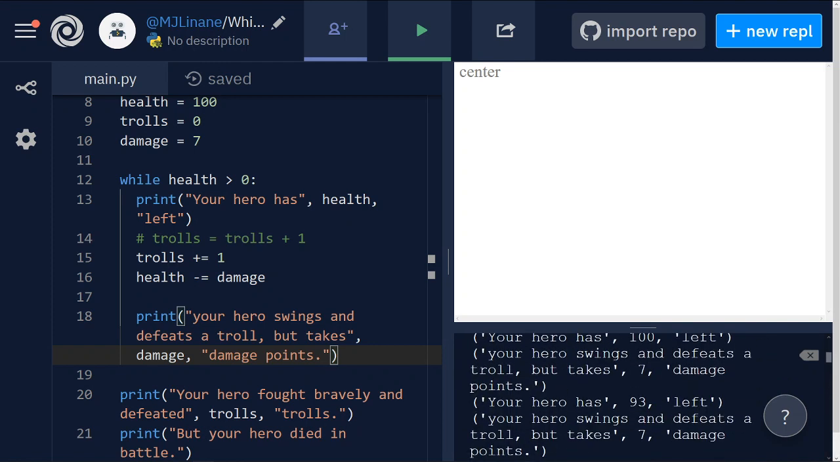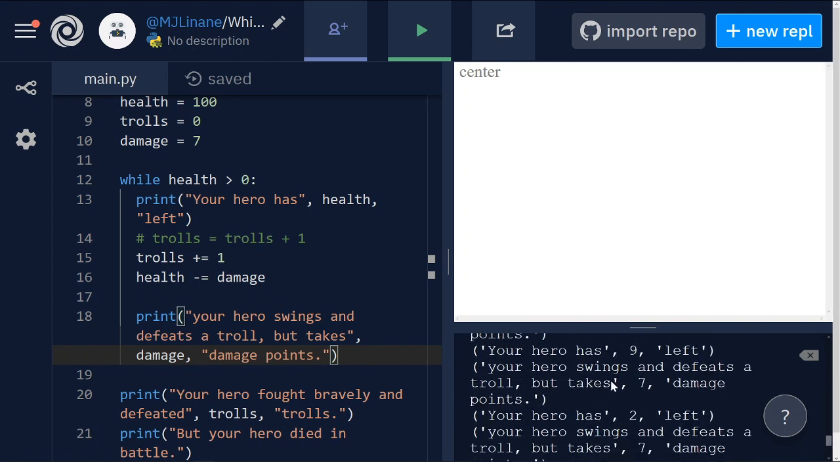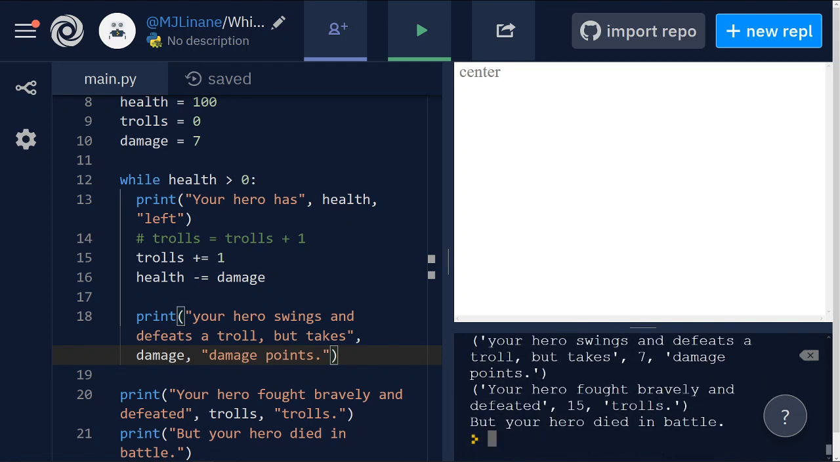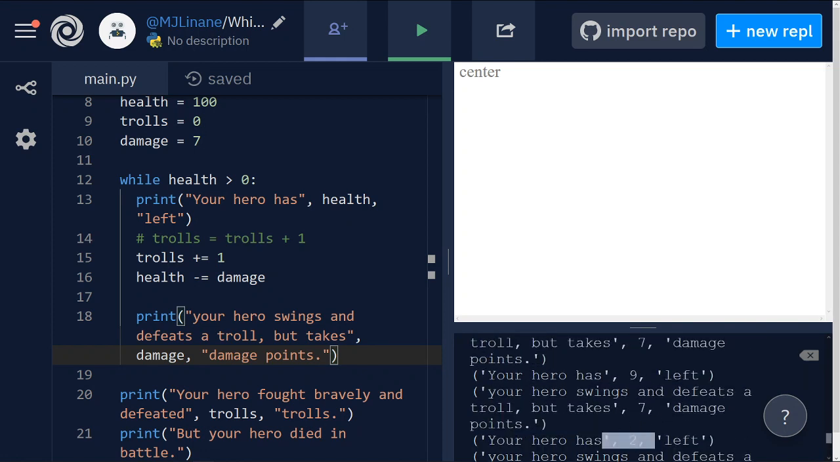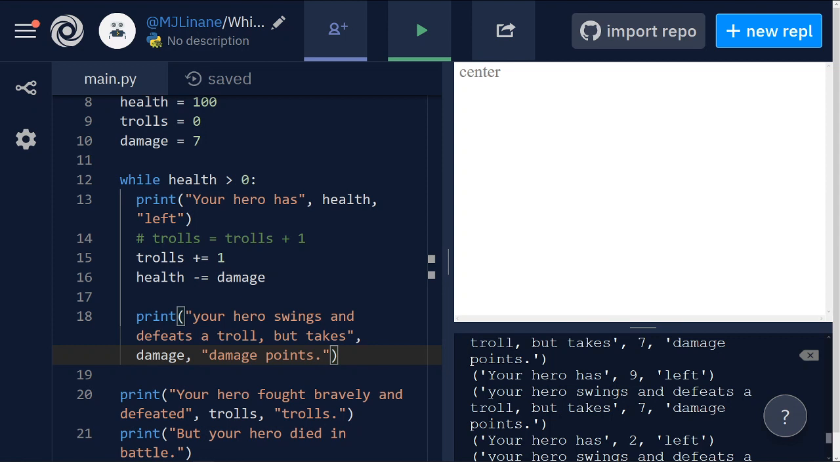So we have the 100 health initially, dips by 7 every single time, right? It goes down to 2. Okay, your hero swings and defeats a troll, but takes 7 damage. Now we assume that 2 minus 7 would be dead, right? Your hero fought bravely and defeated 15 trolls, but your hero died in battle. So it tells us how much health we have left. It tells us when we swing, right?